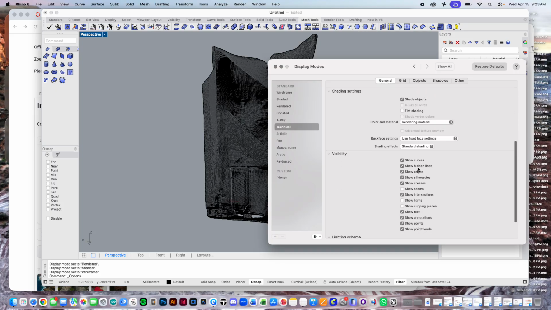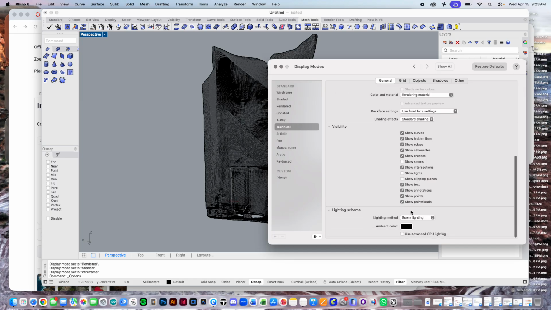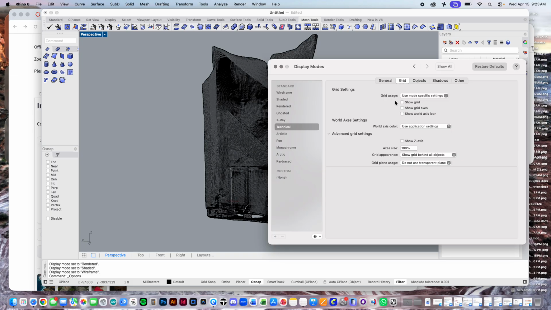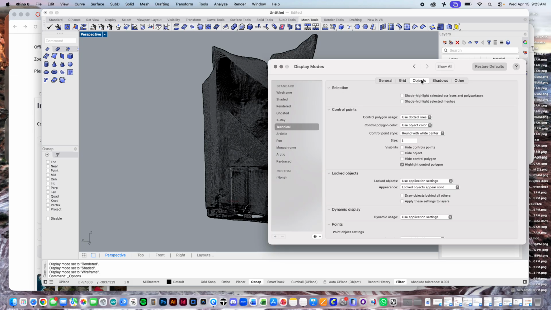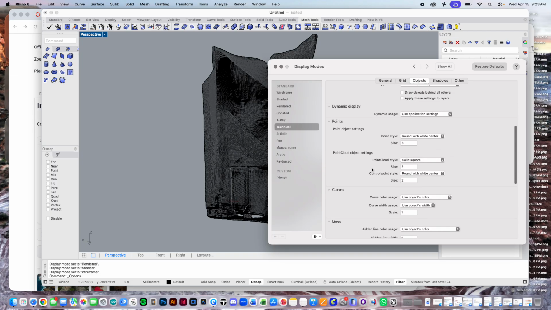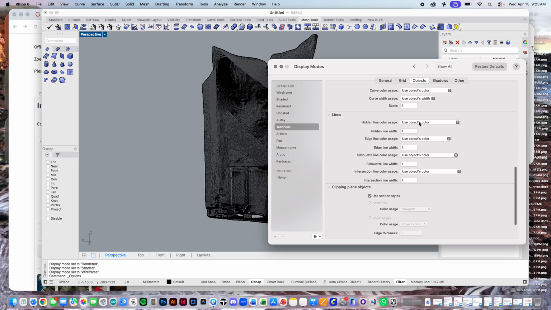I'm going to say show curves, show hidden lines, show edges, so silhouettes. That looks good. I like that. Then I'm going to go to grid. Okay. I'm going to go to objects. And here I'm going to look at lines. I'm going to say hidden line. Yeah, that's fine.